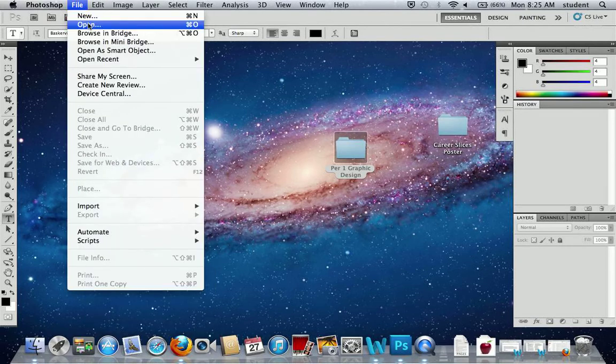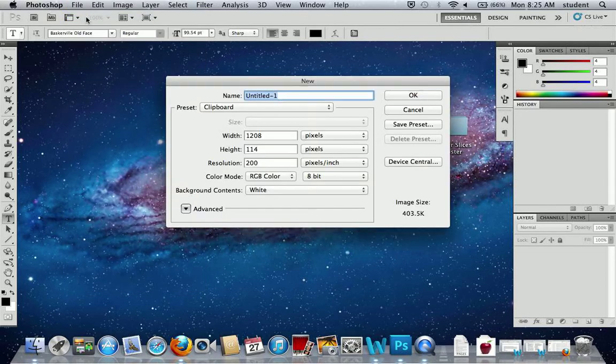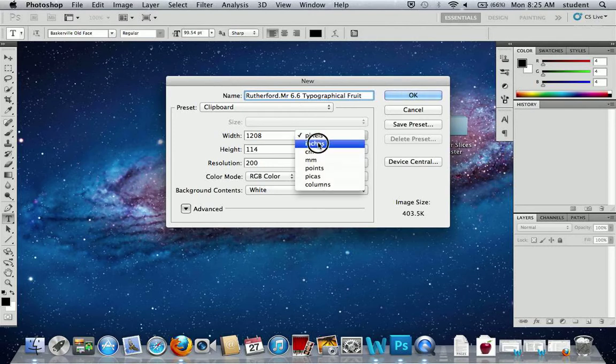So what I found was an apple, and to get started what I'm going to do is create a new project with my name. And this is 6.6, I believe. Typographical Fruit. And then we're going to change this to inches. It's going to be 8 inches by 8 inches.